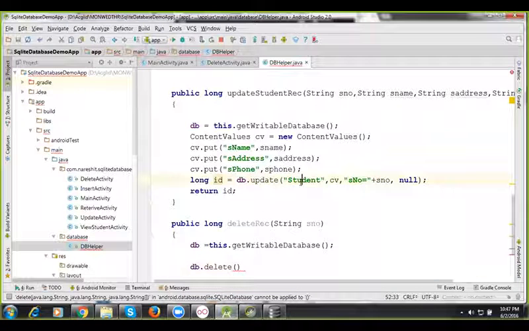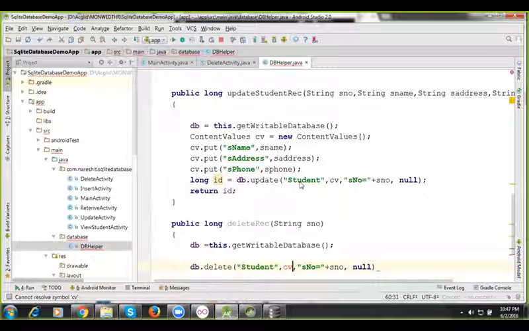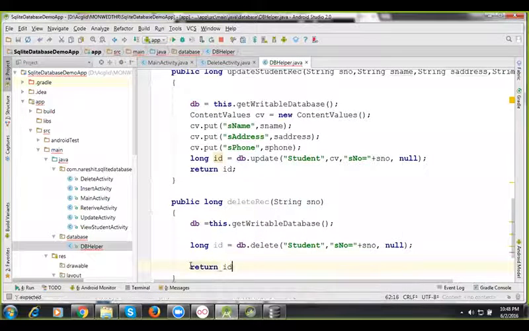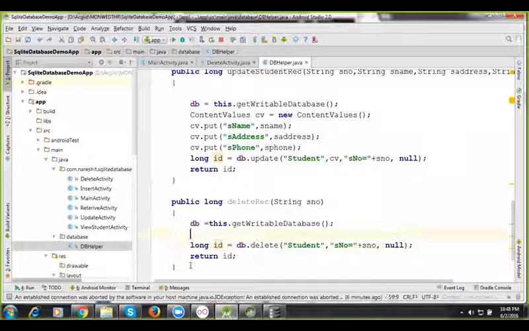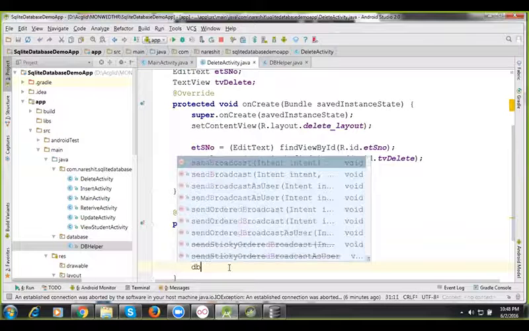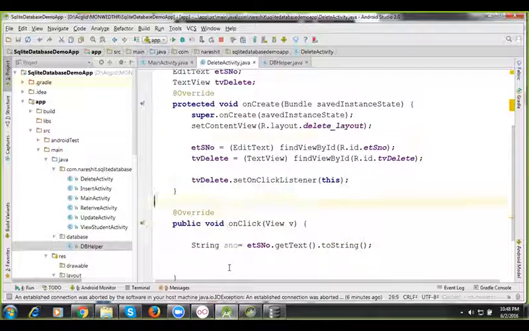The same logic we can take here, but we don't want to write ContentValues. That's it. Based on the student number, you can delete. The same logic you can perform. And we need a long ID equal to return ID. We call this deleteRecord in the delete activity. You need to create the object for this.